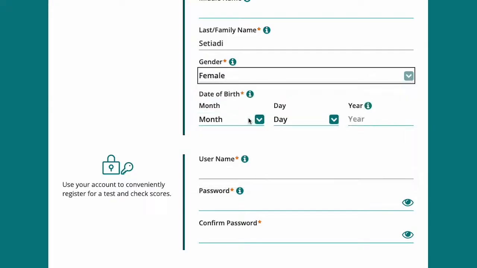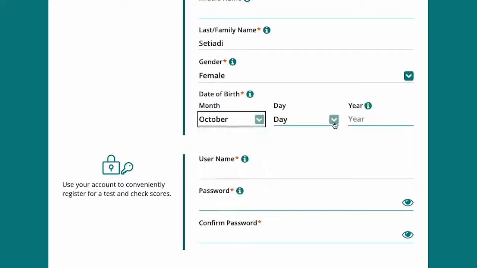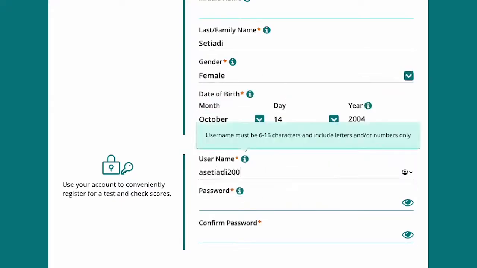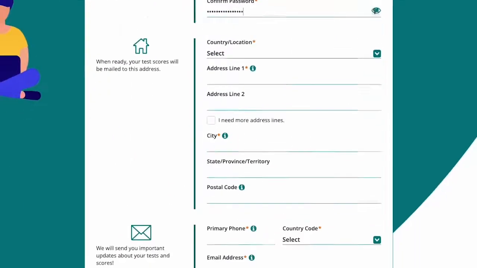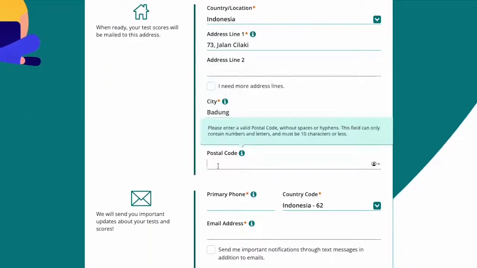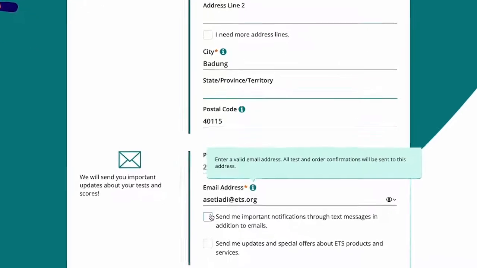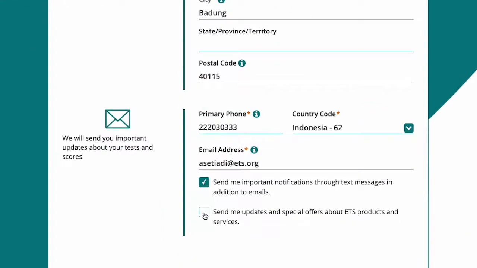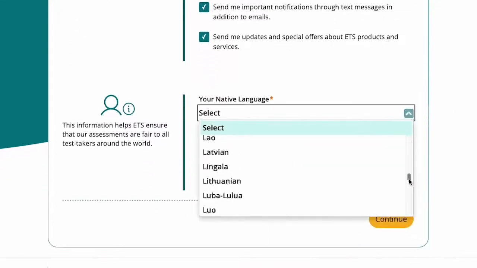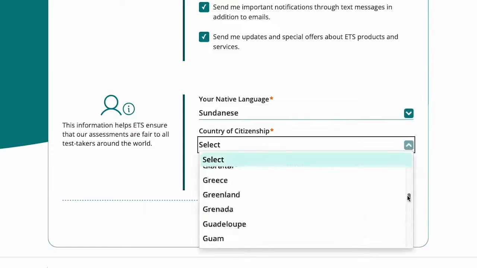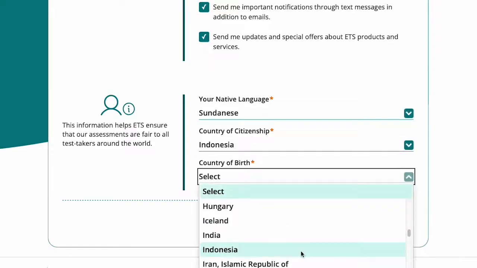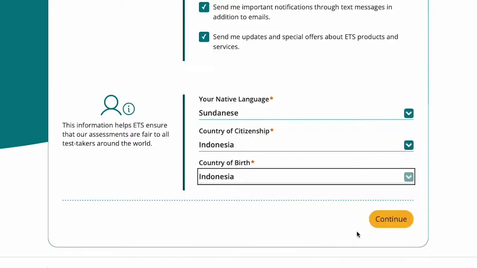Continue with your gender, date of birth, username and password, address, phone, and email. You can then choose to receive helpful text messages and emails from ETS. Next, you'll be asked for your native language, country of citizenship, and country of birth. When you're done, click Continue.